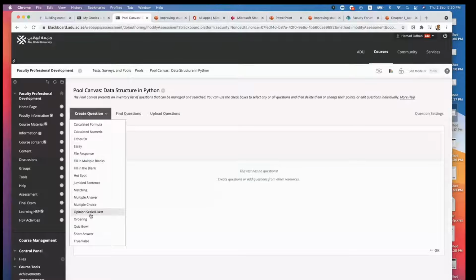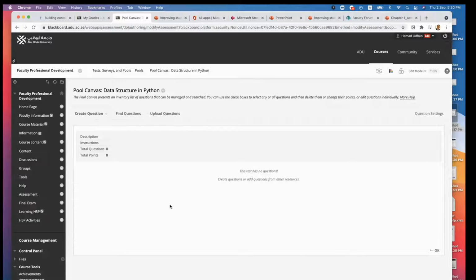Opinion, where they have a scale of 10, for example, or 5, and they rate things based on that. Ordering: there is a process that should happen in a certain order, and you give them the steps mixed up, and they need to order them to get the right answer. And quiz: multiple things, short answers, and true and false.